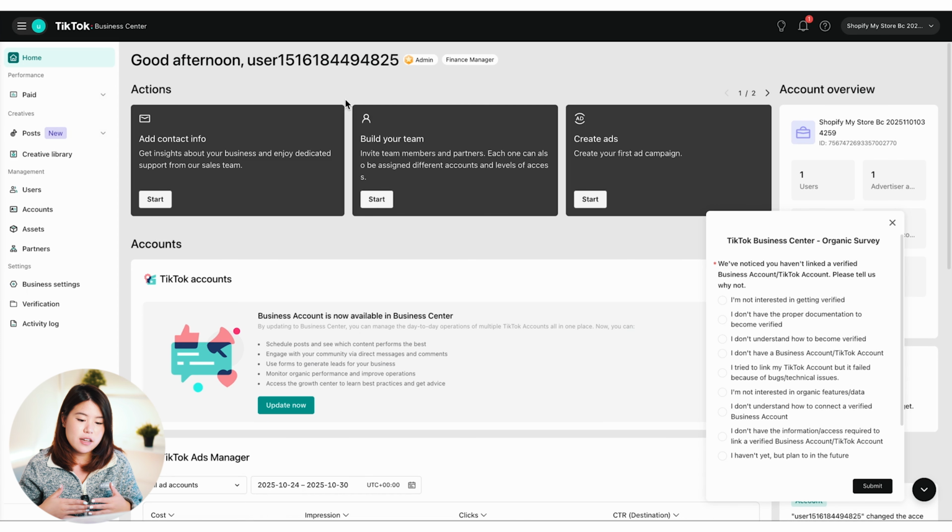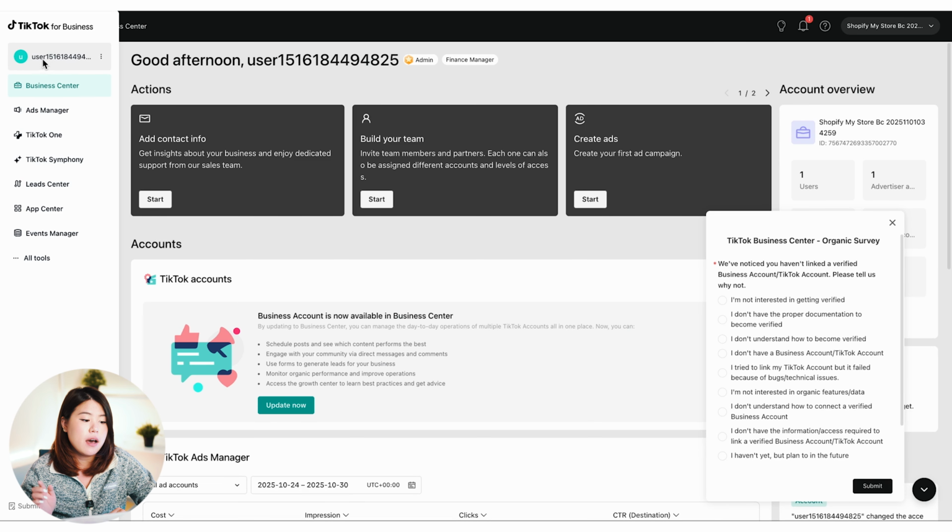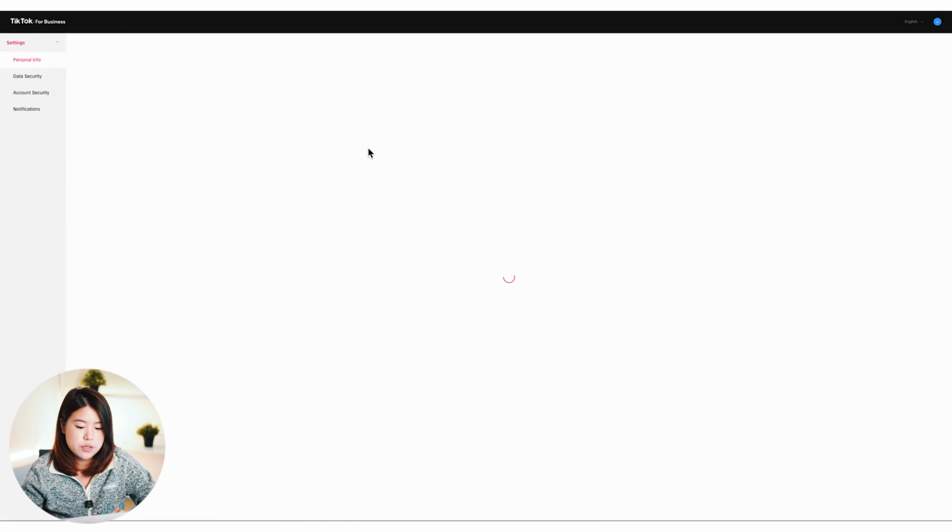So before we can launch anything, we need your TikTok profile to be linked to the account. So I am in Business Center, but at the top left, we are going to click user and then select user settings.